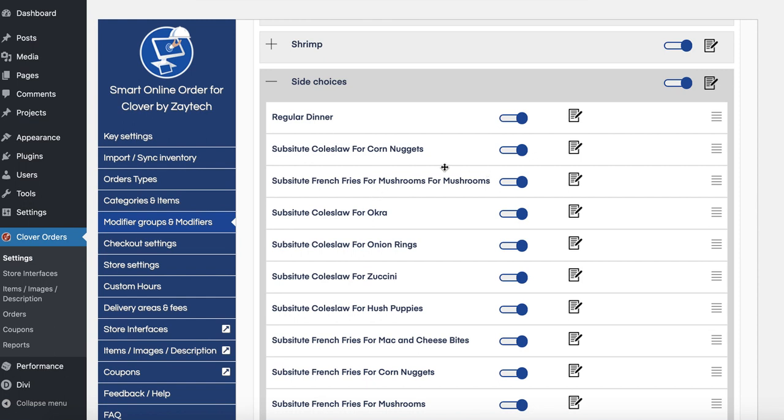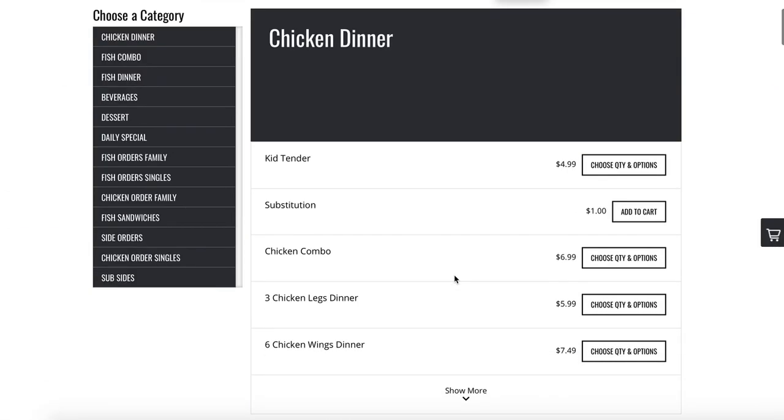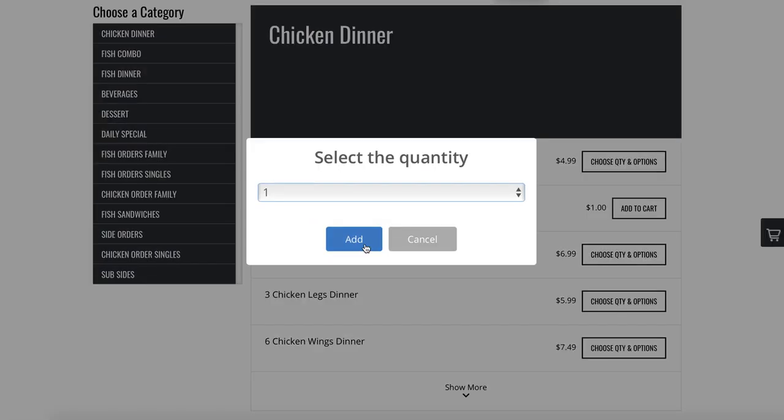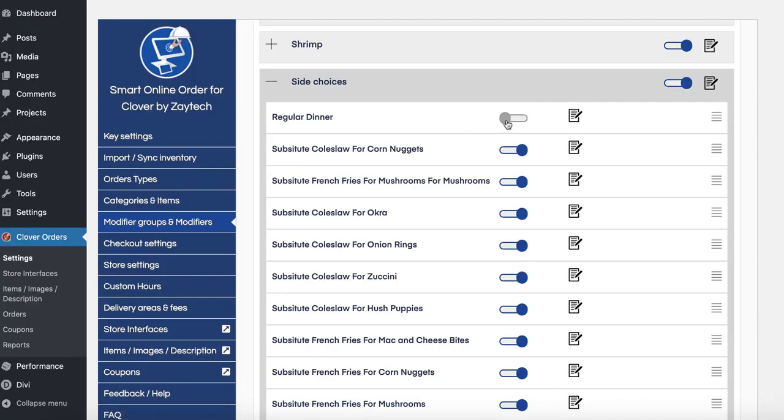Let's say you don't want to offer regular dinner for side choices. Then just press this button here and hide it. Okay. Now when I go here and I refresh the page and then I buy it, you'll notice that regular dinner is no longer here. Why is it no longer here? That's because I hid it. See, it's hidden. When it's gray color, it means it's hidden. Okay. So that's how you hide it. But because I'm just giving you an idea of how to do these things, I'm not going to hide it. I'm just going to show you how that works.